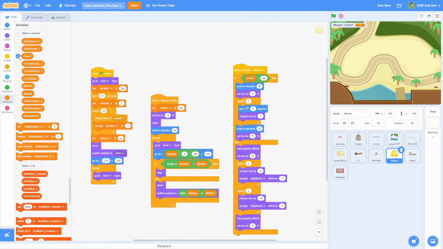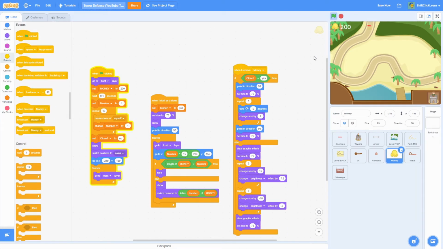So as you can see here, if we hide this clone and we go ahead and play this game and broadcast money, look at that. It does a little animation, and the animations are separate for each sprite. The money sprite just kind of wiggles, and the actual sprite itself grows, as you can see, and it looks really cool. So that's going to play whenever we get some money.